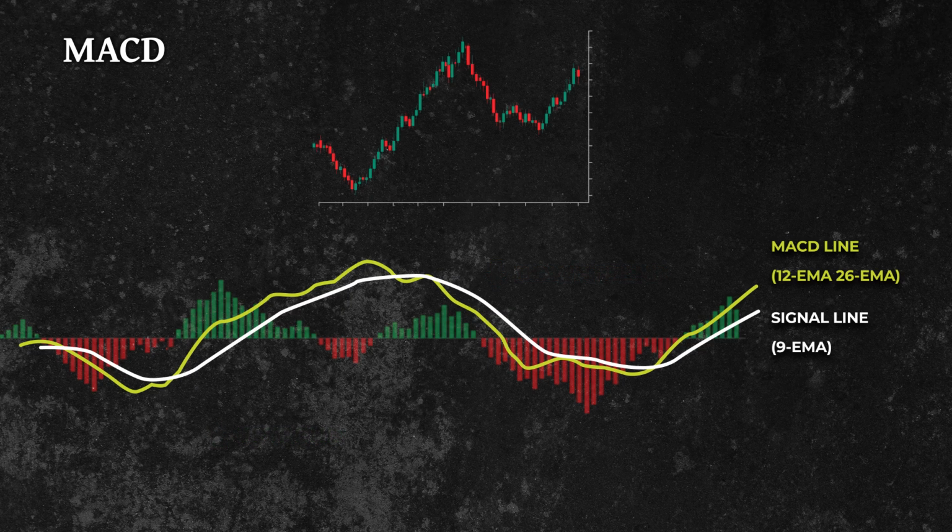The histogram bars between the lines show the distance between them, giving you a live read on how strong or weakening that momentum is. MACD and RSI complement each other naturally as a pair. Use MACD for spotting trend shifts and RSI to confirm whether momentum is actually behind them.